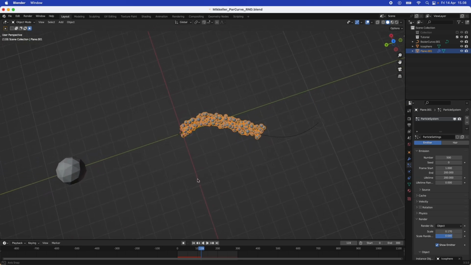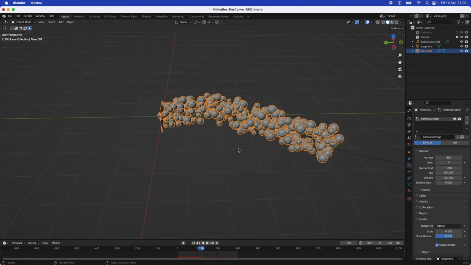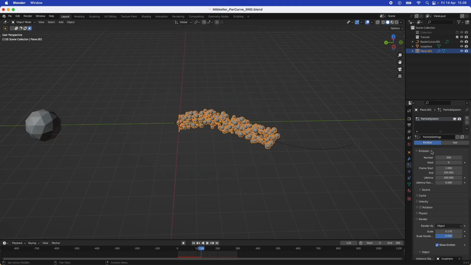But you can also make your own particles curve guiding files and projects yourself. Just play around with the settings over here and add different curves and make it interesting.